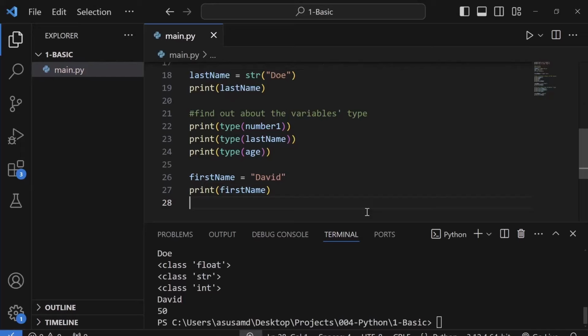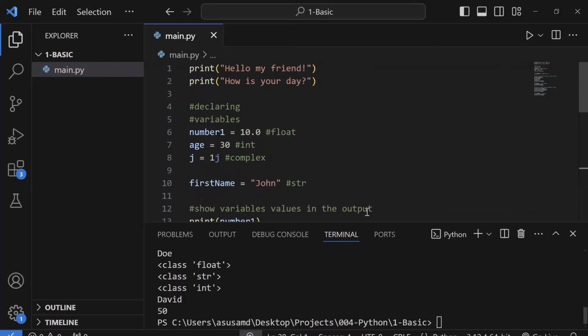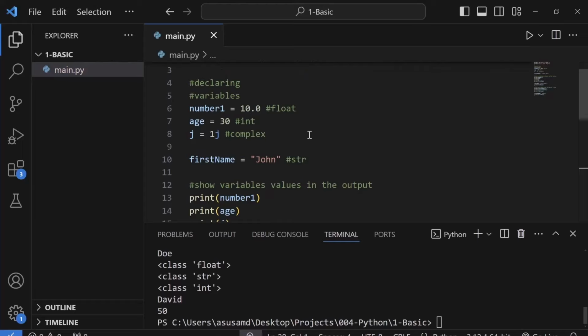One more point about variables in Python. We define the variables first and assign a value to them. For example, number 1 is 10 and the type is float. But if you set another value of a different type to a variable, there is no error in Python. In some other programming languages, you may have an error when you do this, but in Python, it's okay.